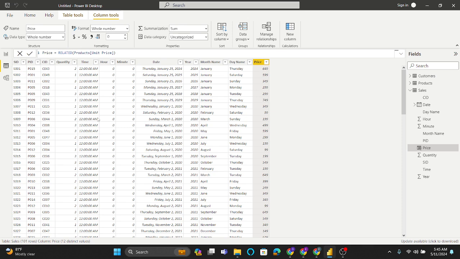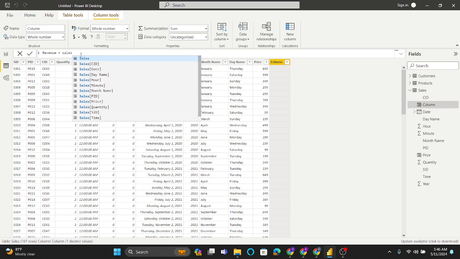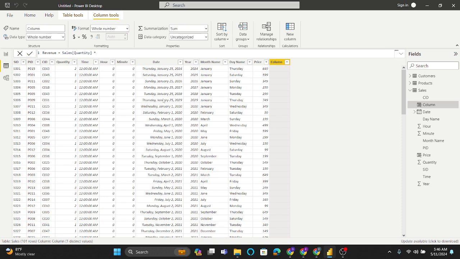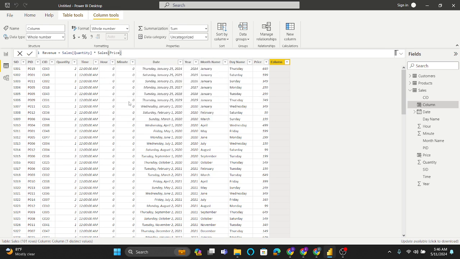So after bringing in the price, I can now create a calculated column for the revenue. To do that, just click on new column also. I can type in the name of the column before the equals sign, so I type in Revenue and type in my formula here. I know revenue is the quantity multiplied by the price. So I'm going to use the sales quantity, that is the quantity column under the sales table, multiplied by the price column under the sales table also. And that's the revenue formula.